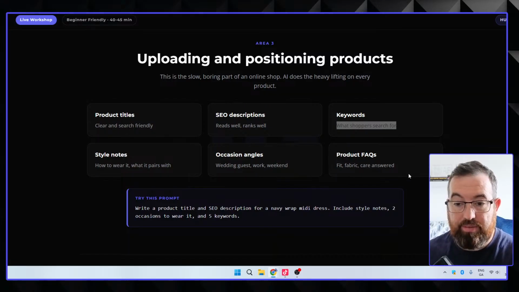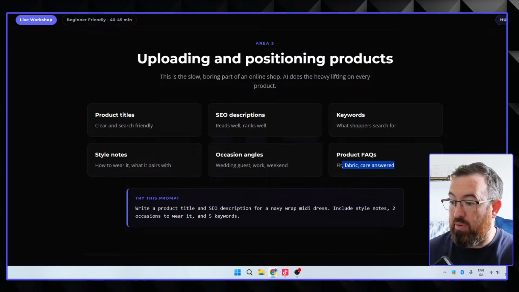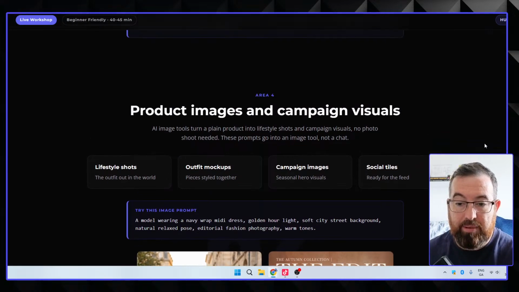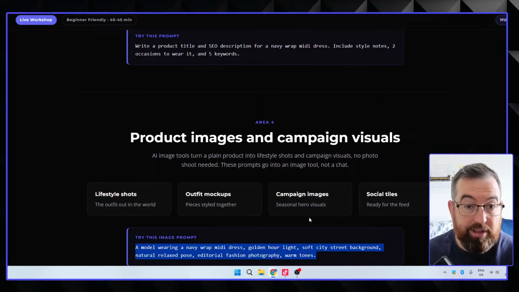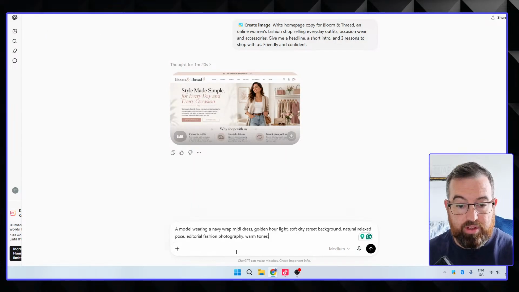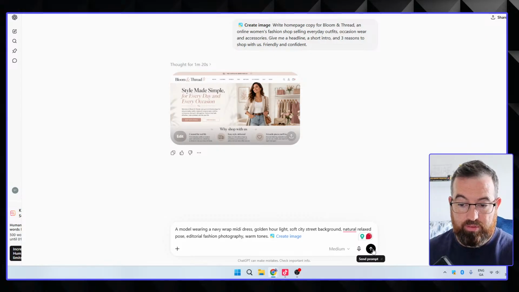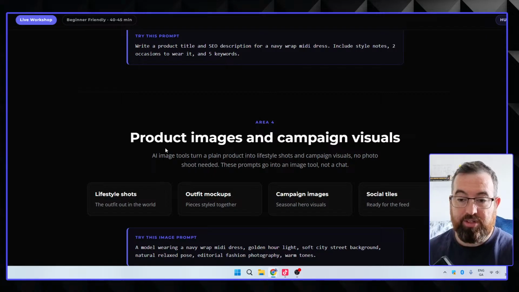So as I said, we have our product, a fit fabric care answer. Again, this is a key thing, all done and dusted for us, ready to go. Now, the next, I suppose, big thing we move on to here is product images and campaign visuals. So with this in mind, what we're going to do is quickly get it to generate the image first. So again, we're over here. We're hoping it creates the image for us here. So this is going to create that image.